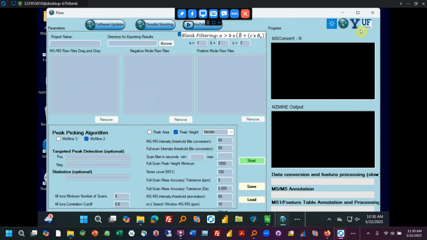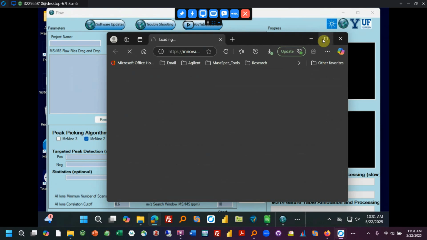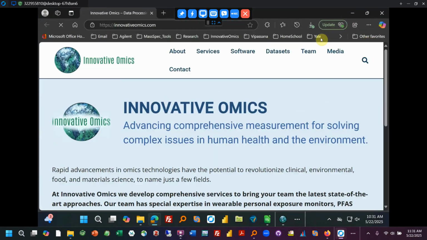And then over here in the top right corner are links. So if you want to go to the Agilent PFAS site, Agilent's a wonderful supporter of this software that's been funding the development for the last many years. And Yale University, this is our research page, University of Florida as well. And then Innovative Omics if you need services such as trainings, algorithm support, us to run samples for you, all of that kind of thing. You can click here at innovativeomics.com. It will send you there. So if you right click, it will bring you to any of these web pages.